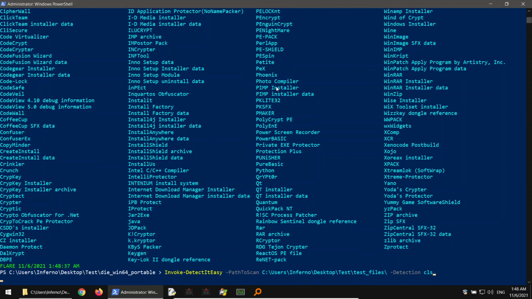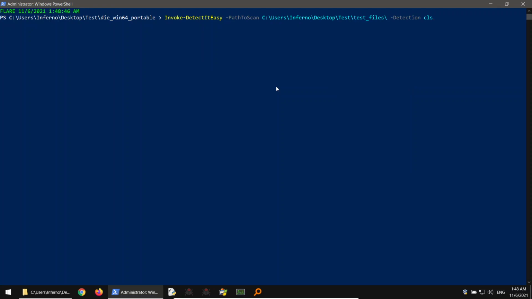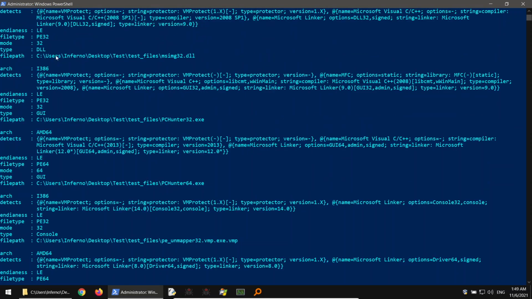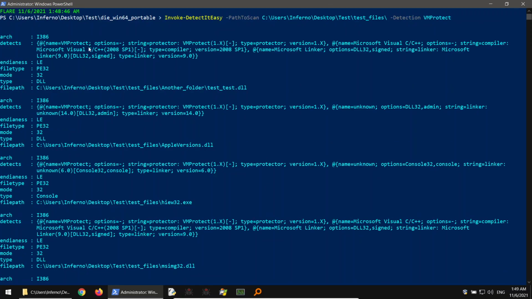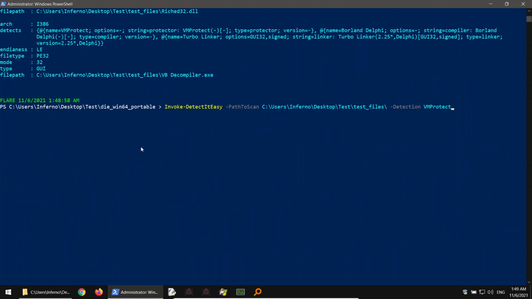Okay, so back, and detection will be, for example, VMProtect. Give me only files which are protected with VMProtect. And you can see that the output will be objects. You can see 1, 2, 3, 4, 5, 6, 7, 8, many objects, with detect name VMProtect, VMProtect, VMProtect. So now you have files which are VM protected.